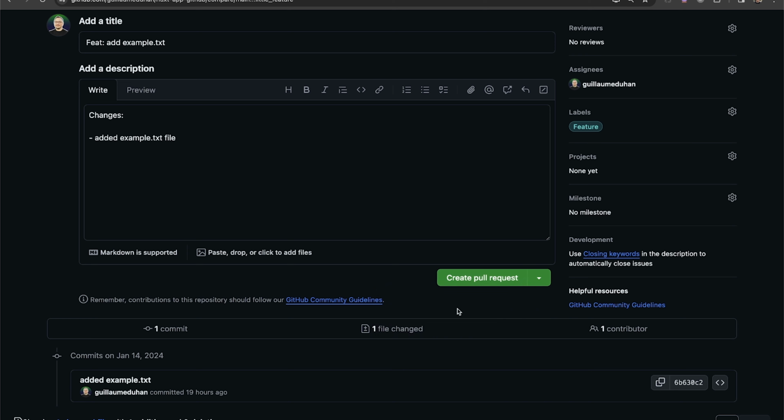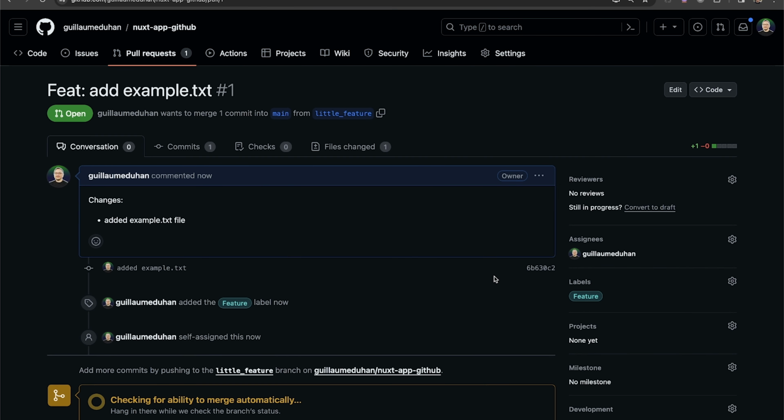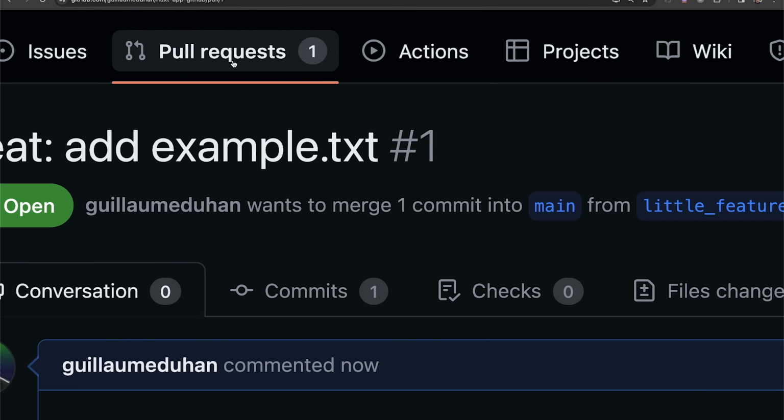You want to publish it later. So here I don't care. I'm going to just click on create pull request. And what's happening in here is that I arrive on the screen where the pull request is open. And we can see here on the top that I got one pull request waiting.